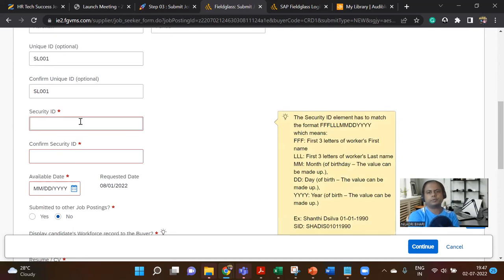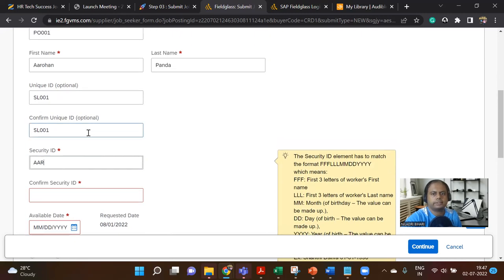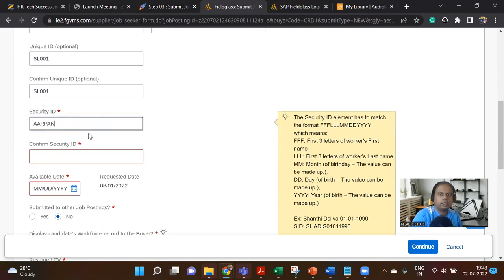The security ID element has to match this format, which means the first three letters, so this is a little bit tricky. The first three letters of the first name, in our case Arohan, A-R-O. Then the first three letters of the last name, in our case P-A-N. Then the month and date, a combination of MMDDYYYY. So let's say it is 19th November 2000, right? So now he is a 22-year-old guy, and he is now going to apply for this.